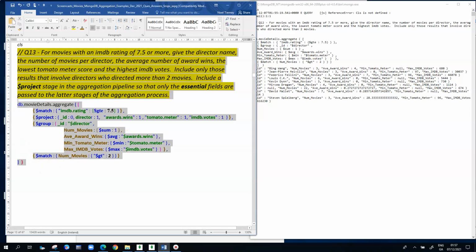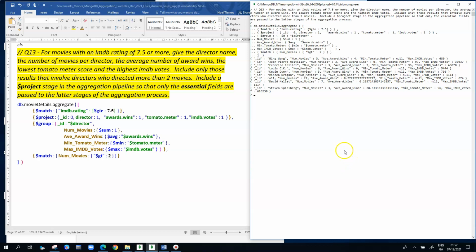So when you execute the aggregation pipeline, the results look the same as they did on the previous occasion. Okay, but in the background, what's happened is, rather than each entire document getting passed to the group stage, we only pass the relevant fields by virtue of the project stage. So the project stage selects those 4 fields: director, award wins, tomato meter, and IMDb votes, and they get passed to the group stage. And then the output of the group stage gets passed to the final match stage that will eliminate those where a director has directed less than 2 movies. So nothing happens visually in the results that we see on screen, but a lot happens behind the scenes.